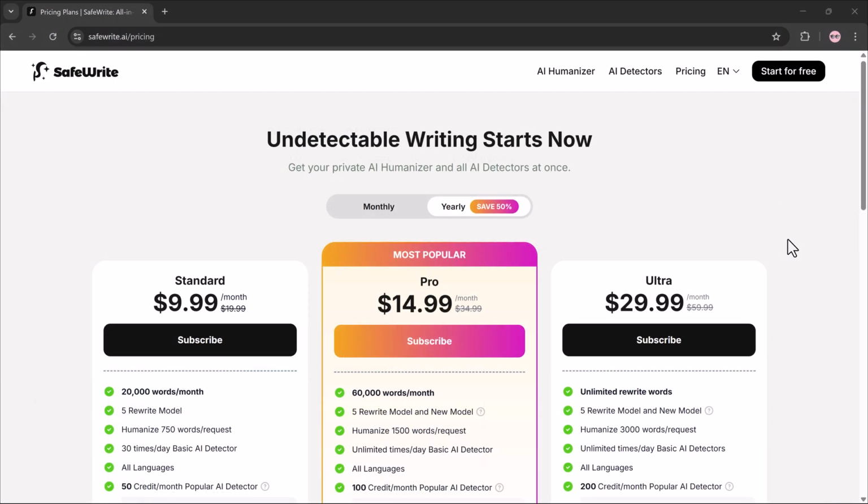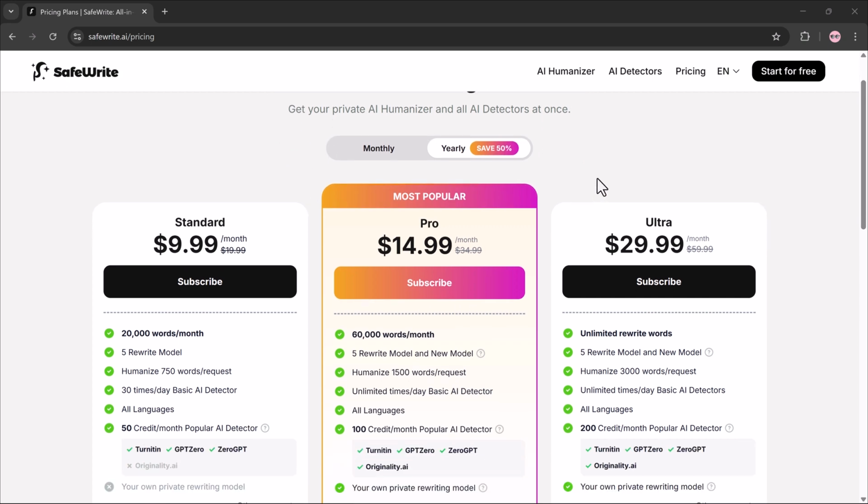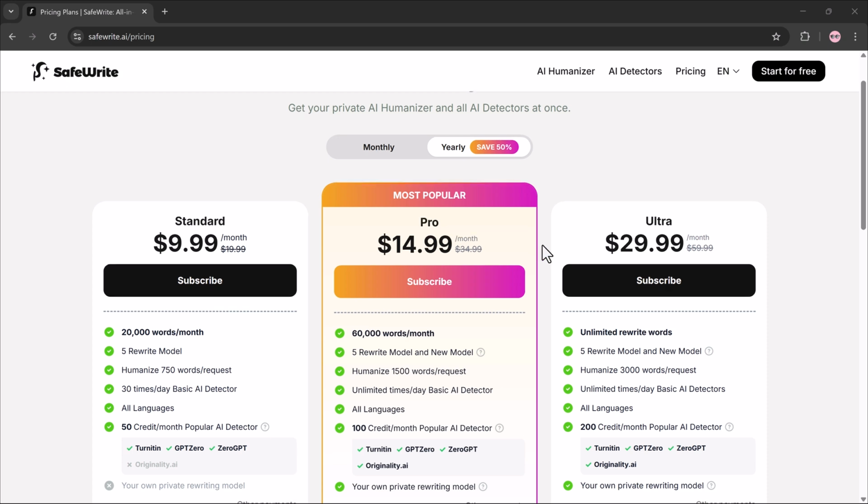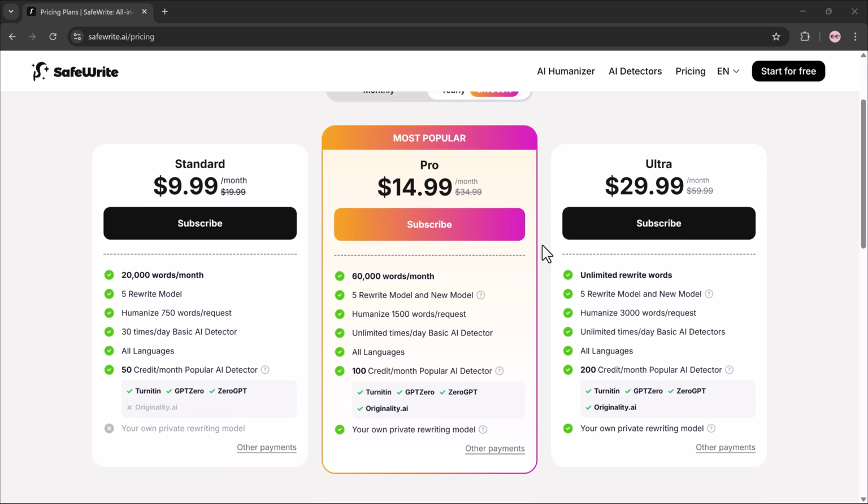Now, let's quickly talk about the pricing plans so you can choose what fits you best. Standard plan, $9.99 per month. You get 20,000 words per month, access to 5 rewrite models, and you can humanize up to 750 words per request. It also gives you 30 daily AI detections plus 50 credits per month for popular detectors like Turnitin, GPTZero, and 0GPT.